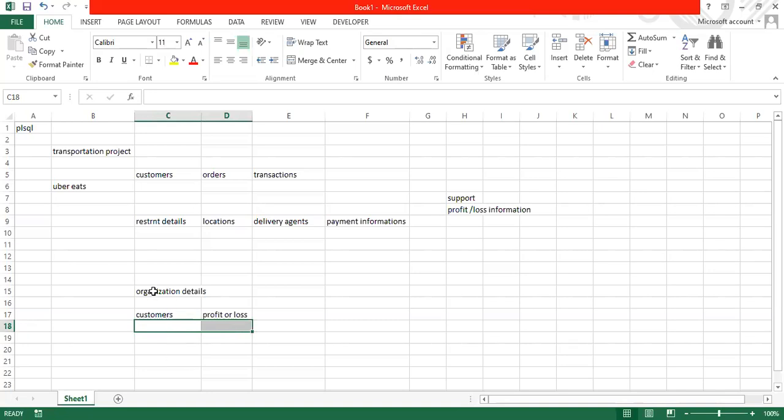So if only a single table is there within a particular project, and we are storing the entire information in that particular table, what happens? A data breach can happen. So there is no security for that particular project.